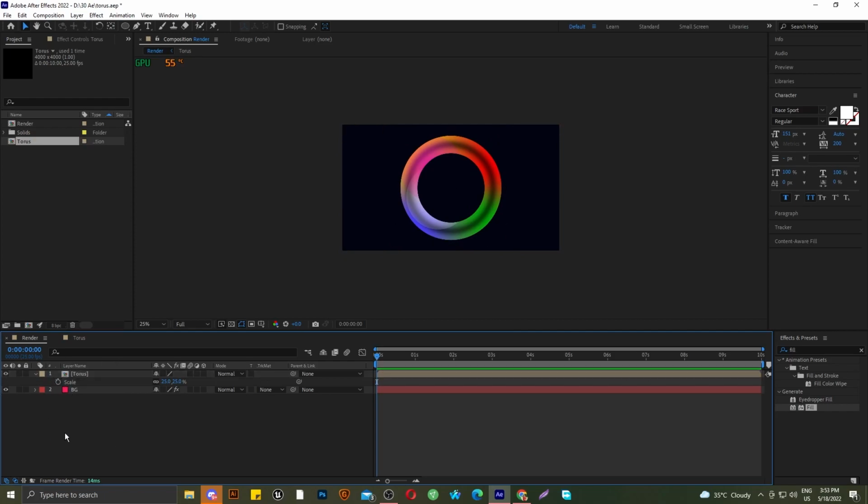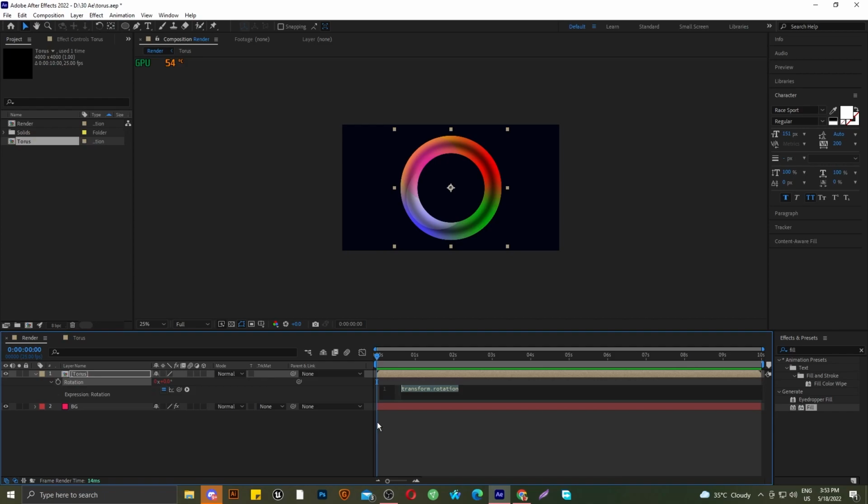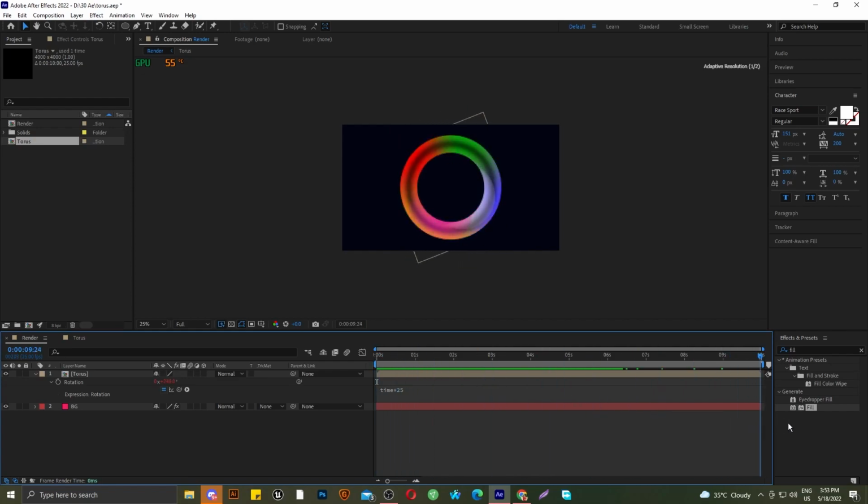After creating the torus, what you need to do here is change the rotation a little bit, and let's change the wiggle. Let's press Alt and click on the stopwatch button, and let's write down time times 25, and click enter, and let's see what happens. What it will do is multiply the rotation by 25 times every time it goes up, and it will rotate in its center here.